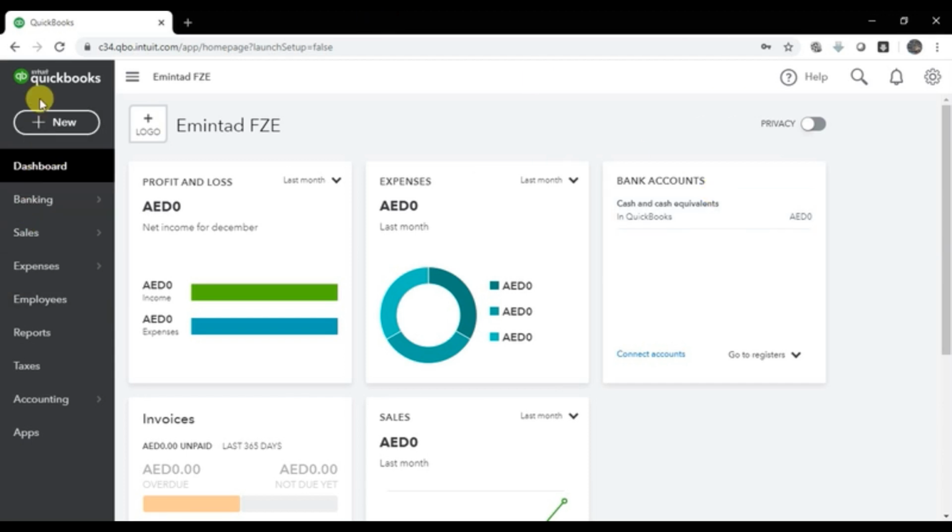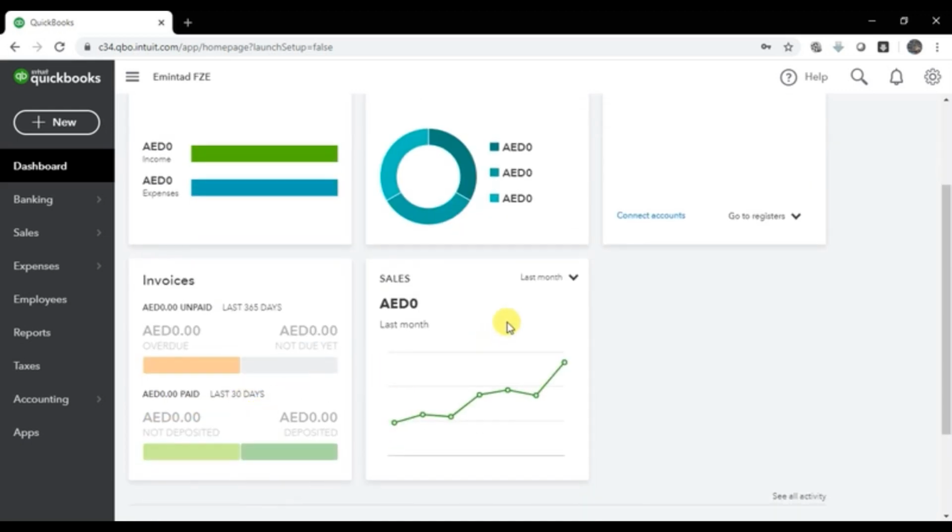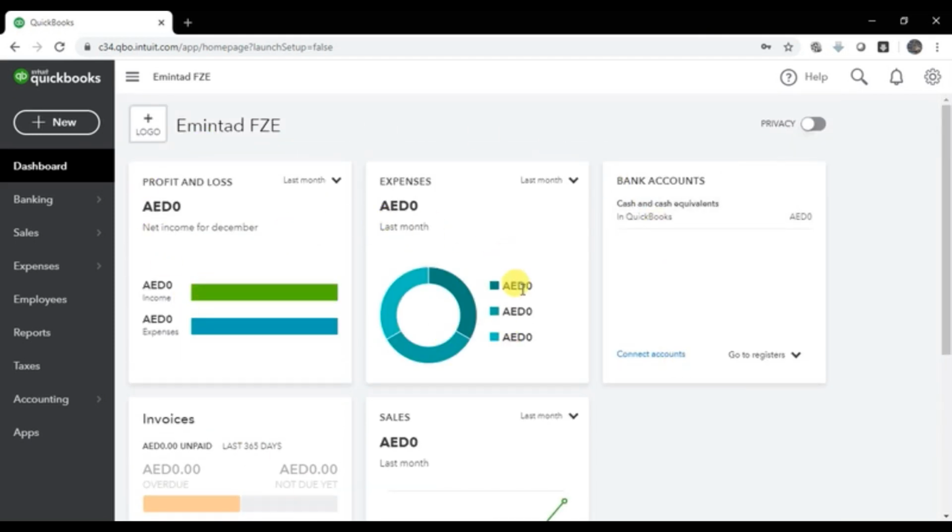This is your first section, on your left. That is your dashboard, you can say a menu list, where we have different options. Then we have this one, that is our second section. Here are the profit and loss statement, your total expenses, your bank accounts, your list of invoices, and your sales dashboard. This shows us the overall business status, and we can customize it, right?